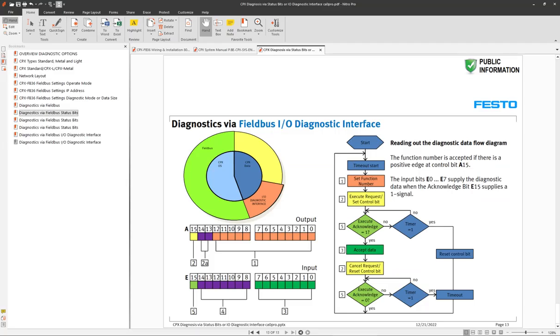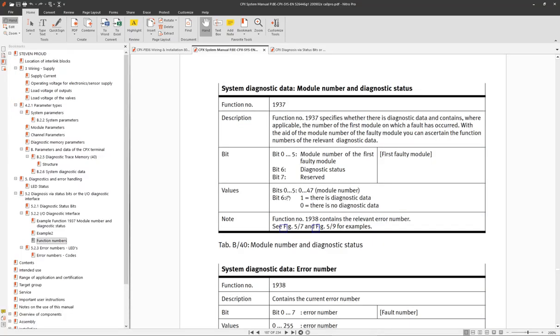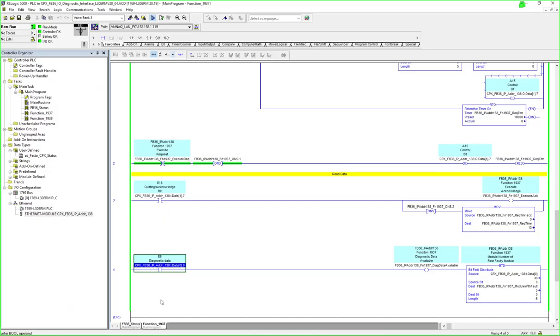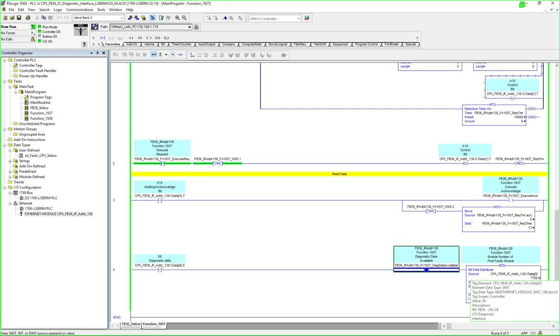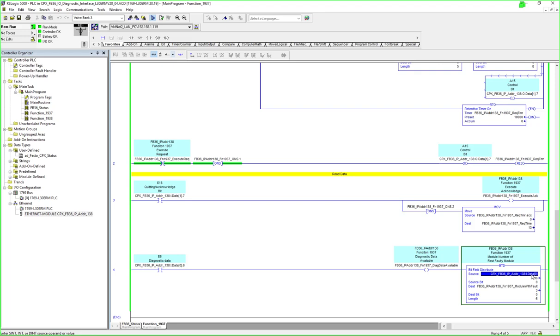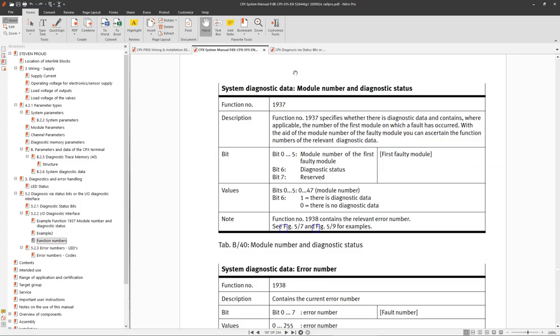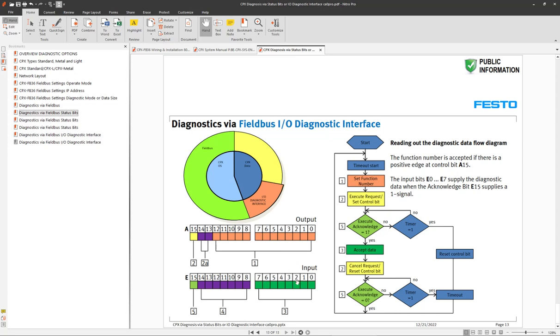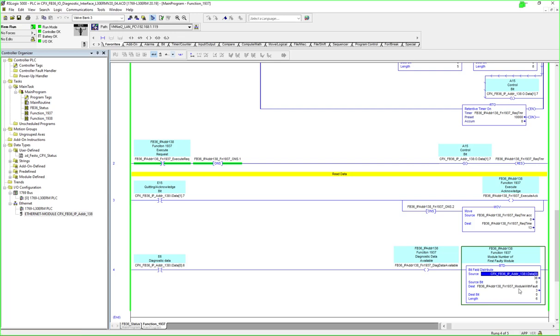because of the user manual, we know that bit 6 indicates that if bit 6 is 1, there is diagnostic data. If it's 0, then there is no diagnostics data. So I'm basically saying here, if bit 6 is on, diagnostics data is available, and I'm going to take the raw data value, this is the raw data right here, the input table, the whole byte, and I'm going to copy that into the module with fault that I've created.